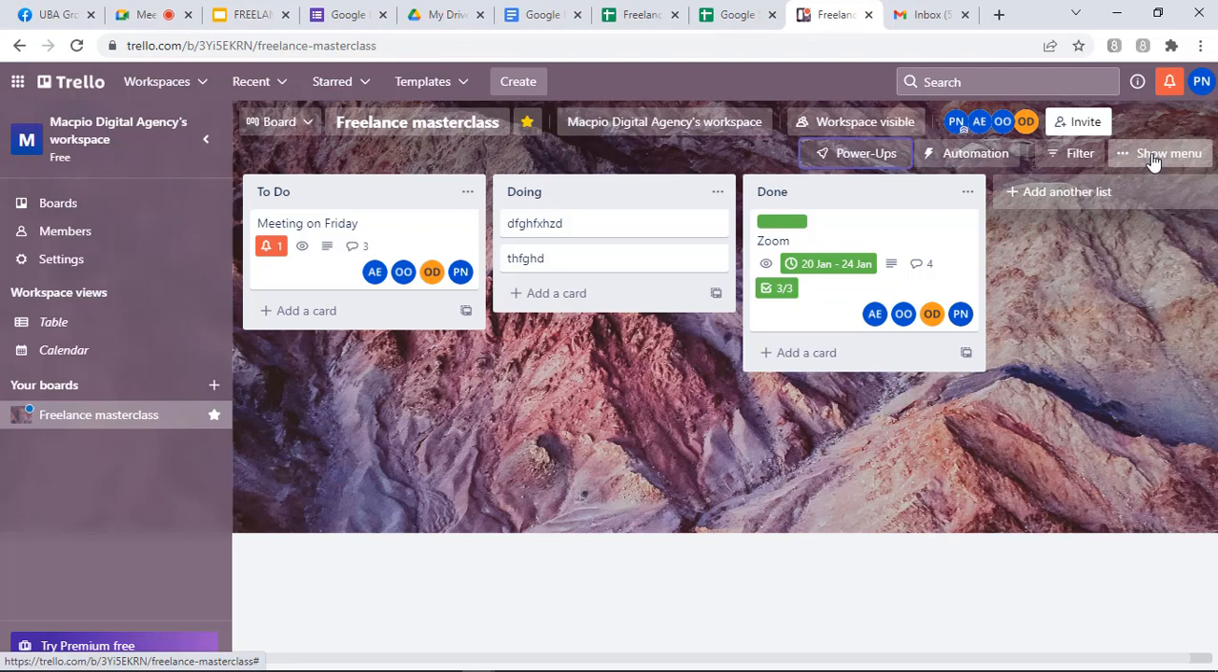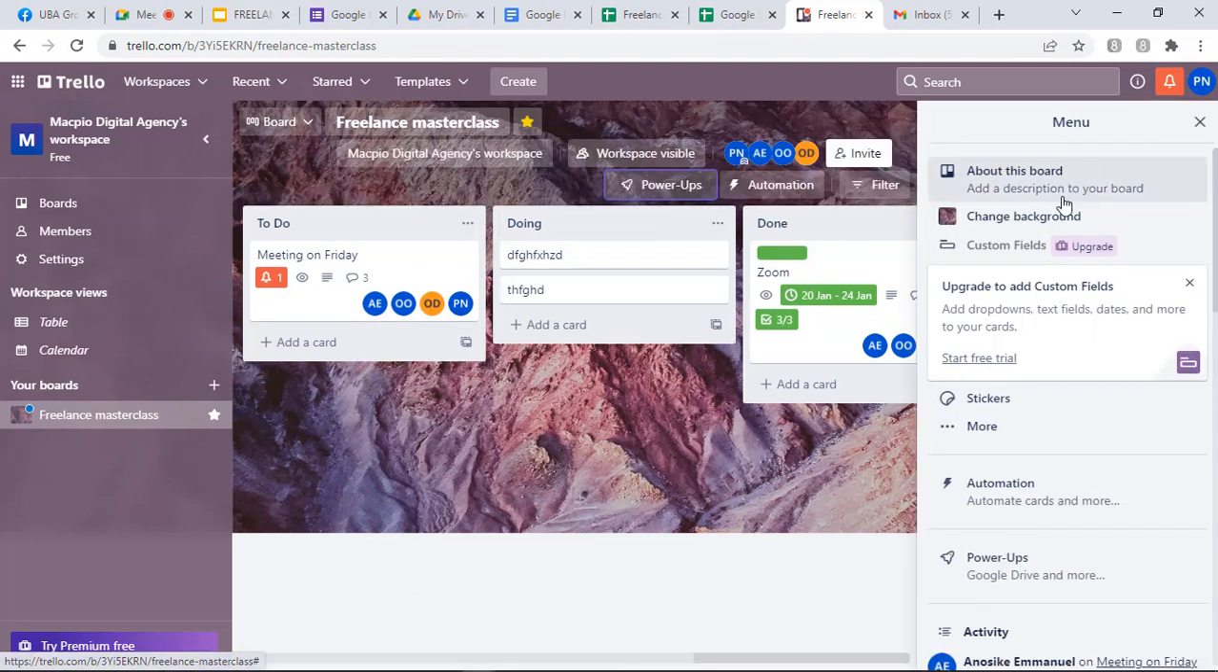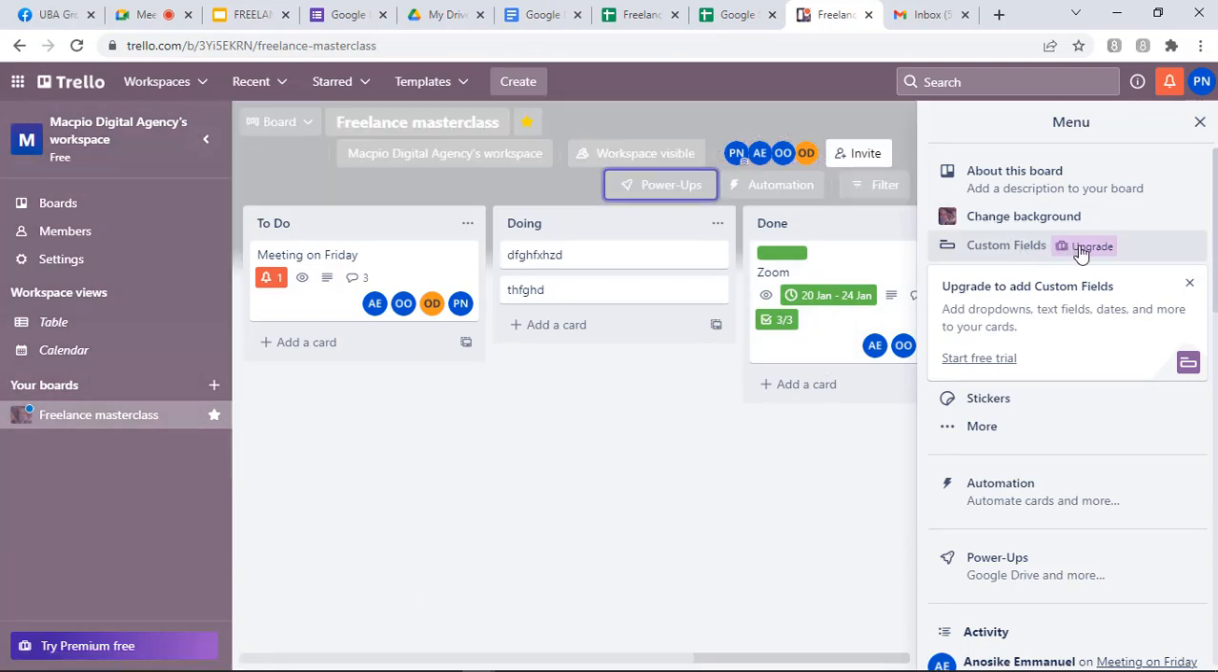And this is more option for menu. Okay, this is like the mother option. About this board, if you want to learn about the board, you can do that here. You can change the background. You see this background, you can change it from here. This is a paid feature.